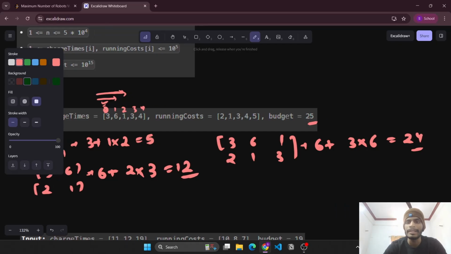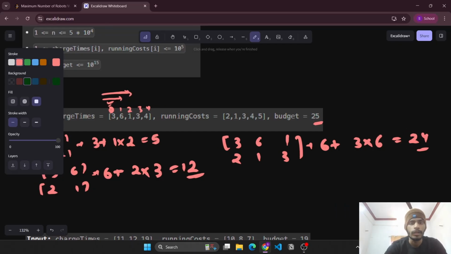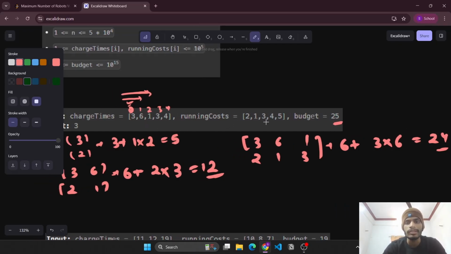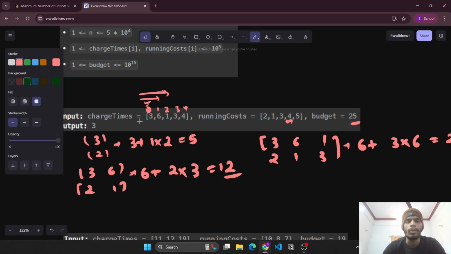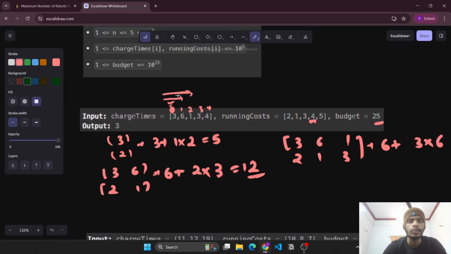Now you see the cost has already reached 24. If we include one more robot, which has a running cost of 4, it will increase by a factor of 4 because this charge time is less than 3. So it will exceed the budget. Hence if we try for all the possible subarrays, the maximum contiguous segment that we will get is of size 3, which is the output here.